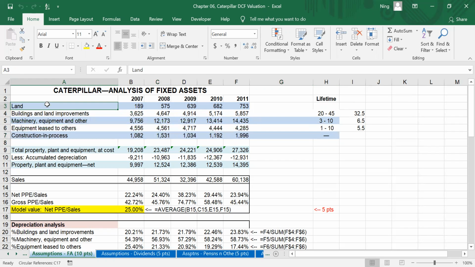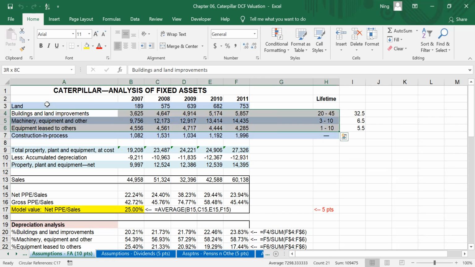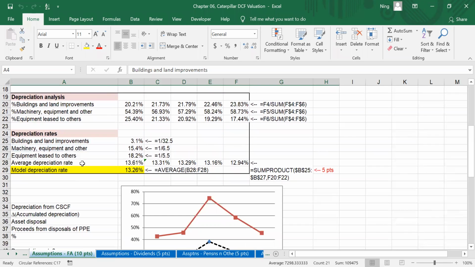For example, land and construction in process, that means the buildings that you haven't completed building, are considered non-depreciable assets. And if they're non-depreciable, we're not going to calculate depreciation expense based on those types of assets. The depreciation expense will only be computed based on depreciable assets. In this case, it will be buildings and land improvements, machinery and equipment, and equipment leased to others. So based on the lifespan of each type of asset, you can compute the estimated depreciation rates. And we're going to go through this later.